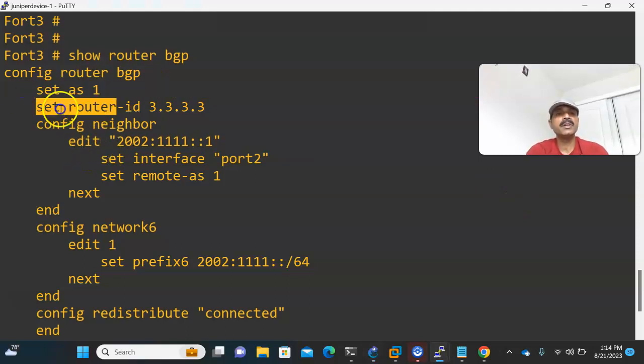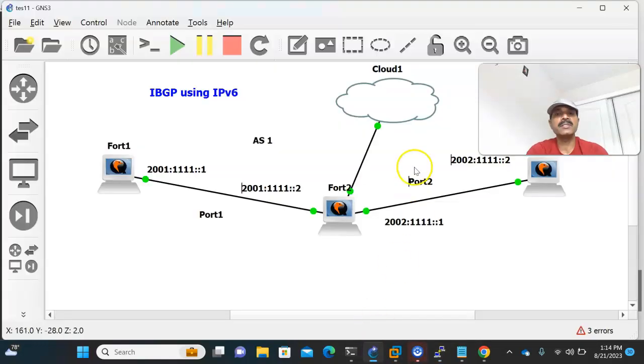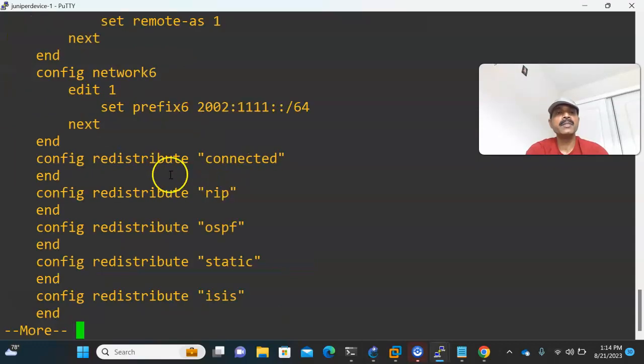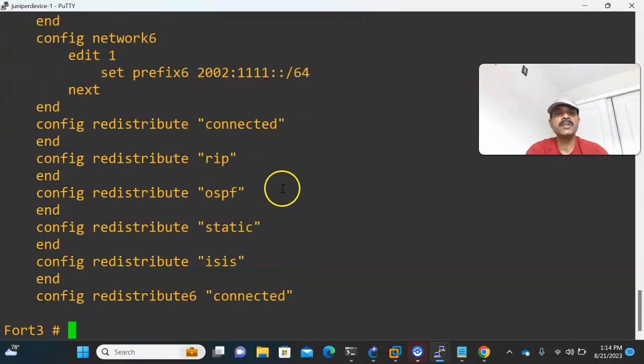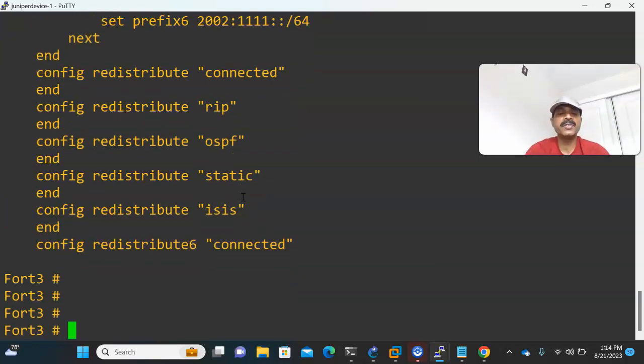Router BGP, set AS, router ID. Then I configured the neighbor. This is a neighbor we did. Then we have set the neighbor also in the same autonomous system since it's an IBGP. Then I advertise the prefix via config network 6. So only thing is you have to understand the syntax in a FortiGate firewall, then it will be easy. Okay, so done with the configuration.